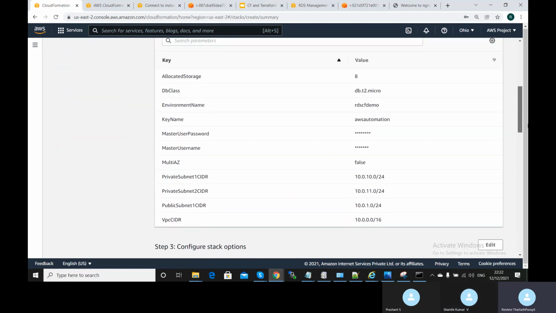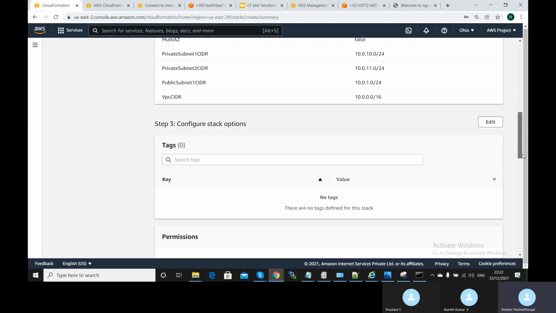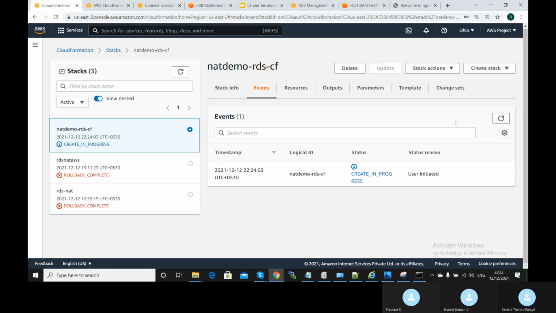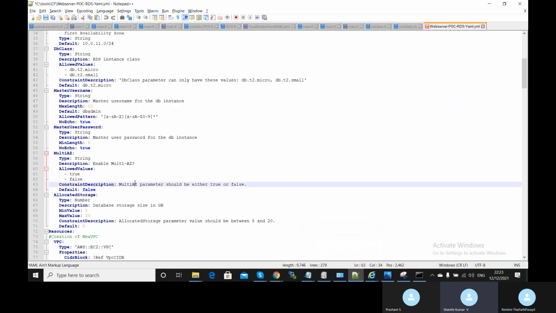So these are the parameters which I have declared here: storage, DB class, environment name, key name, username and password, availability zone, multi-AZ. Since this is RDS, we have two options: enable multi-AZ or not. Then private subnet and public subnet CIDRs. These all are the parameters. Next I can go ahead and create this stack. It's in progress. I can go back to the explanation. Yeah, please do it.